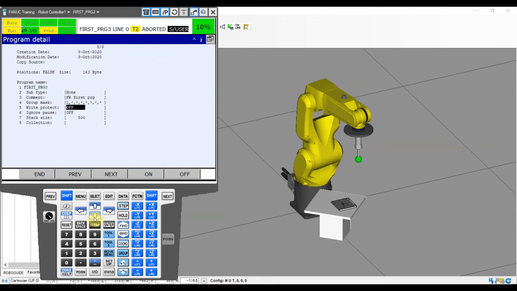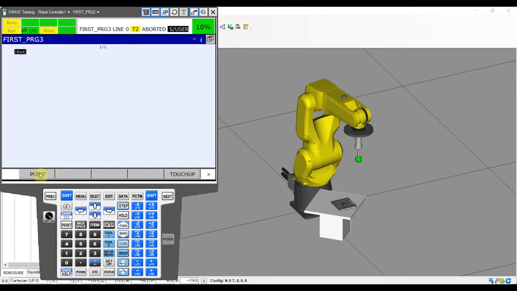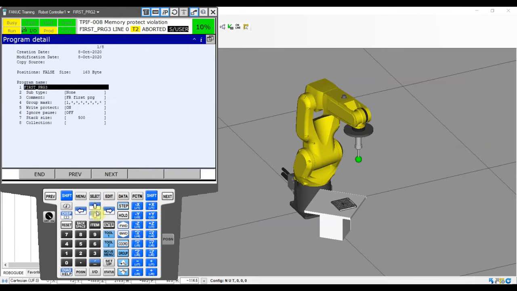Write protect. What is write protect, guys? Whenever it's off, everybody can make changes. If you change it to on, nobody can make changes to the program. So let me show you. We leave the write protect on. We're going to end. So we have our first program 3. Enter. Let's say one other point. We'll go to that in a moment. And we get the message memory protect violation, which means that the program is write protected. It's an easy way to stop people from changing your programs, because not many people know that it's so easy to change, and it gives you some kind of protection. So if you don't want anybody to mess with the programs, change it in here.